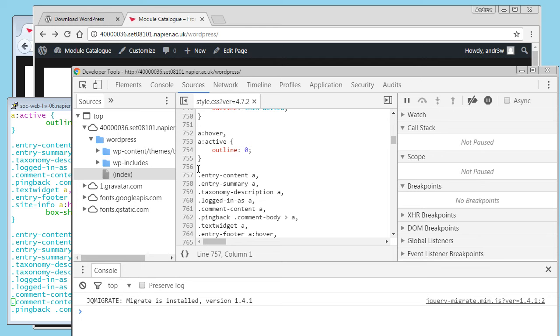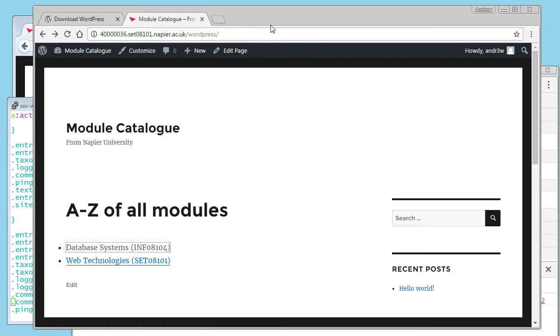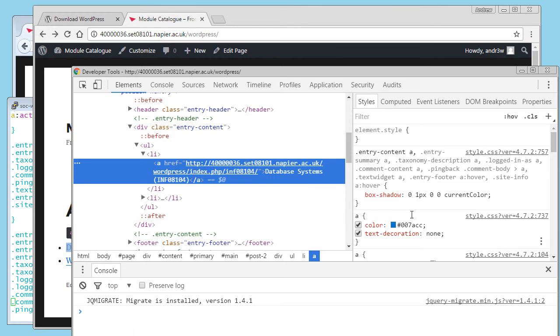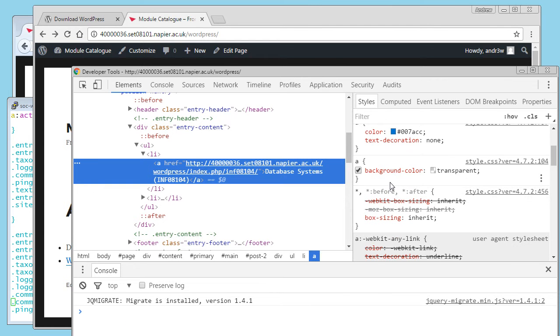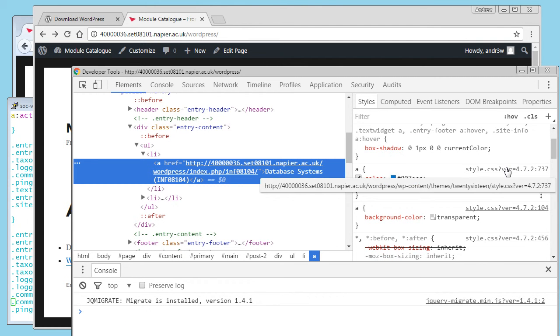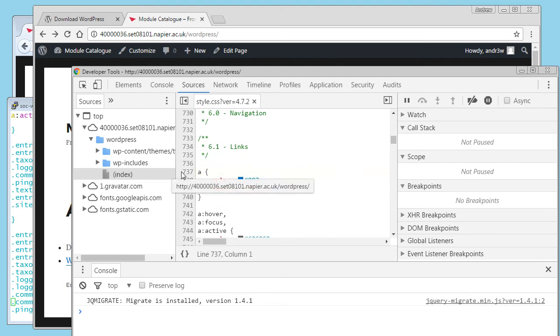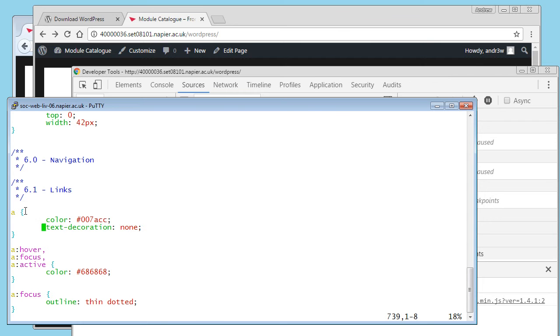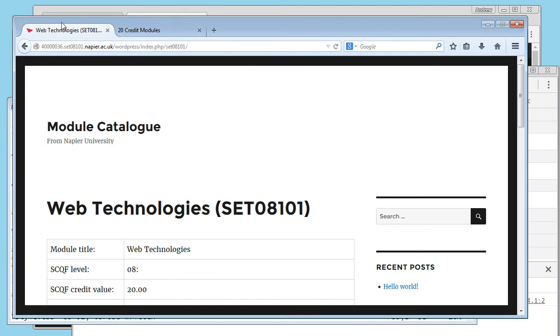The underlining, I have to go back and inspect again. Inspect, there's that text decoration. That's on line 737. So 737, and that's got text decoration none. Let's try commenting that out. So let's comment out that line and see what happens. Let's reload.